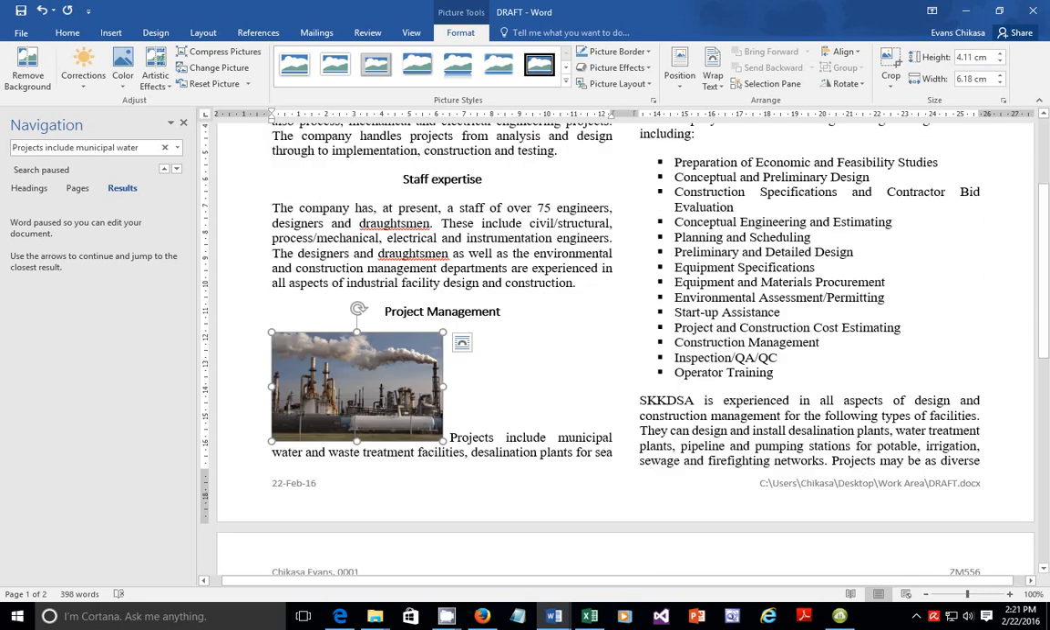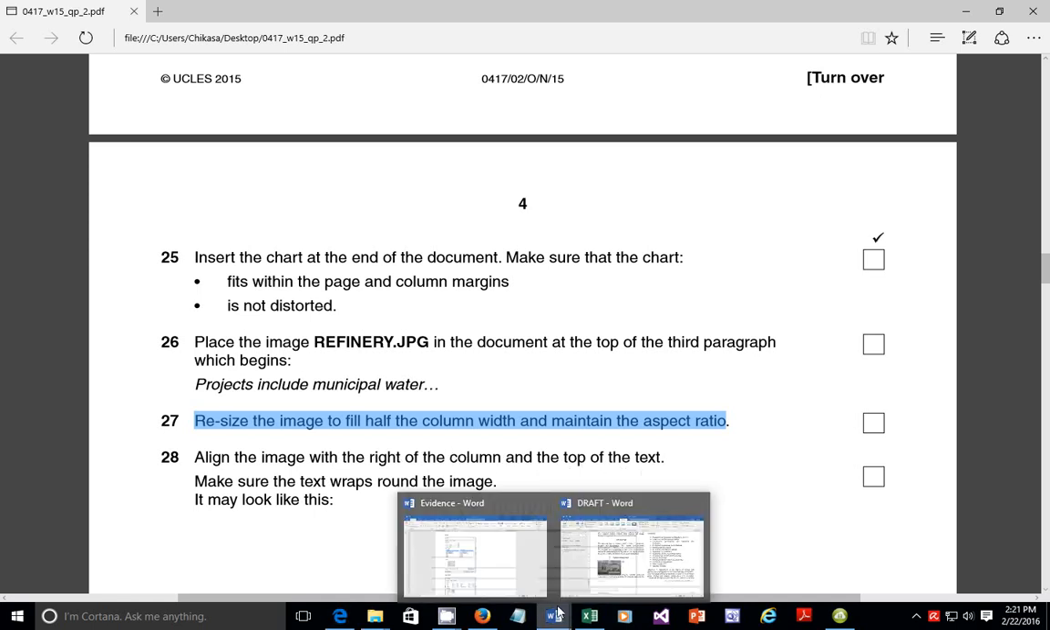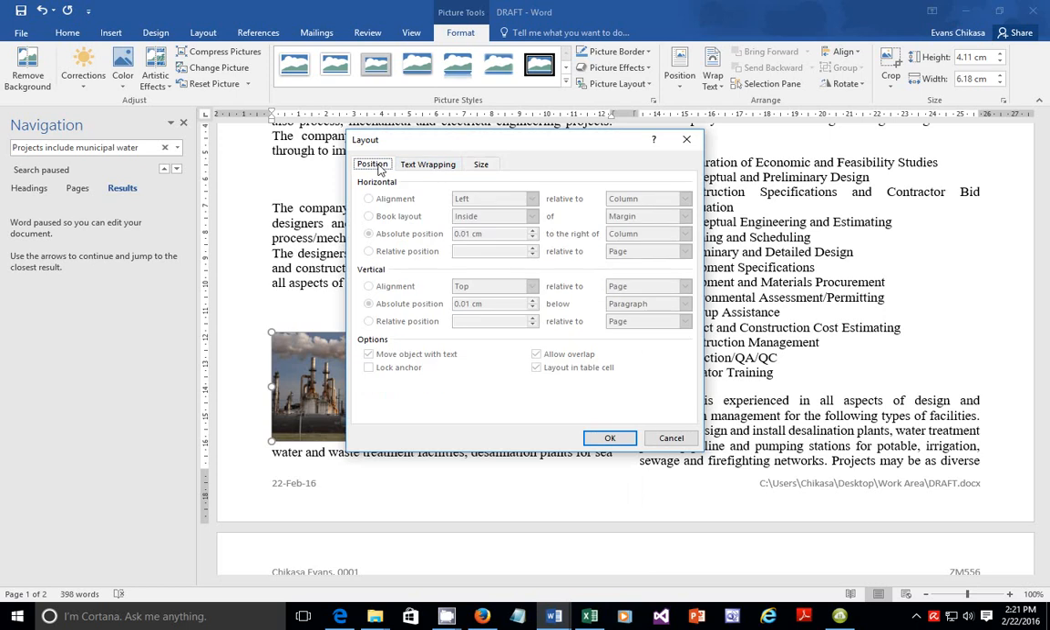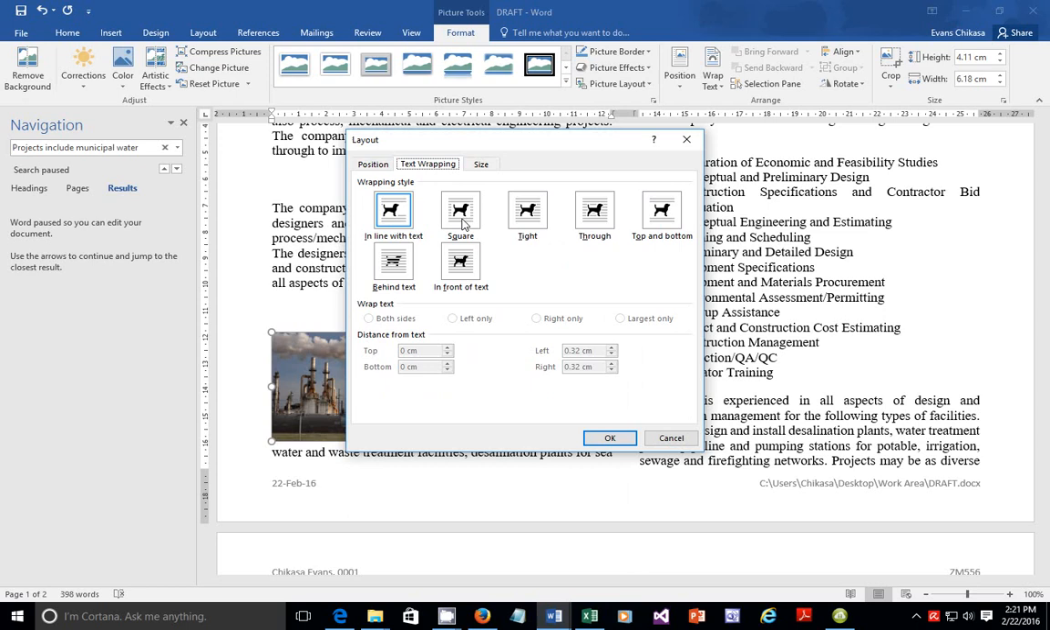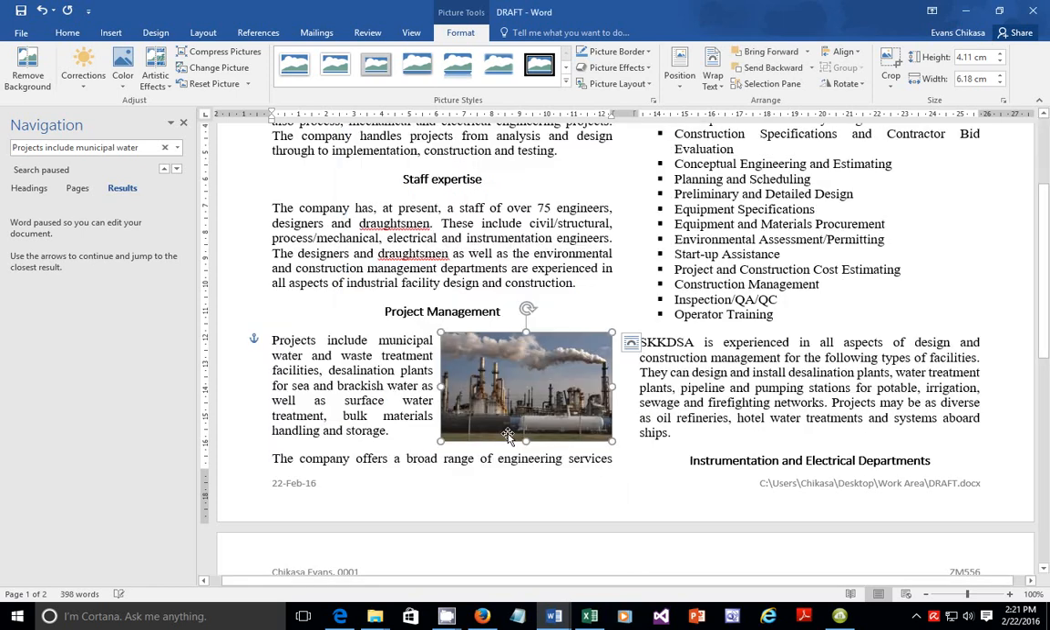So this is halfway. Next step, step 28, align the image with the right of the column and top of the text. So I'll go back here and right click on this one, and text wrap, I'll go to size and position, and let's say text wrap is that one, and I'll say the alignment is supposed to be right. Someone will ask me why did I do text wrap. I'll explain in a short while. So the alignment is right, and you see the image is aligned there.